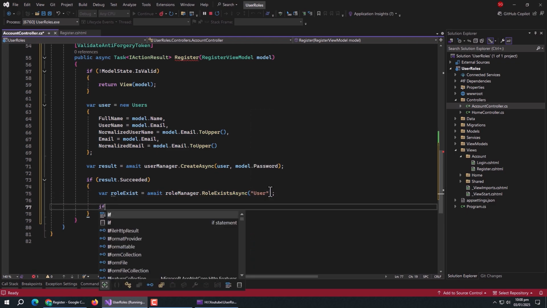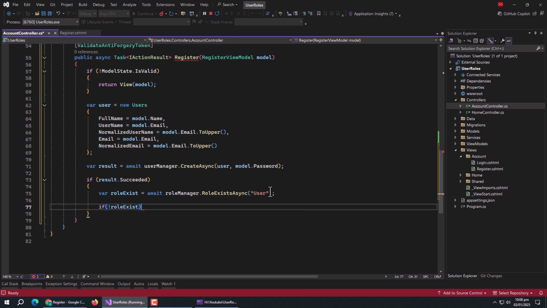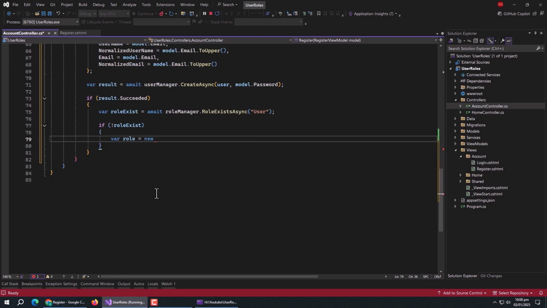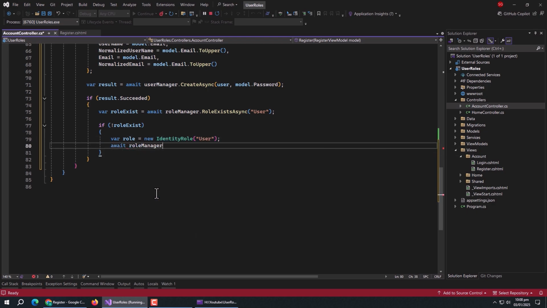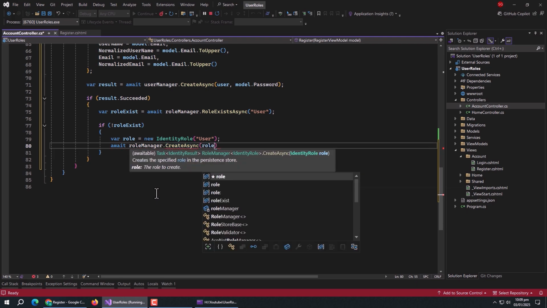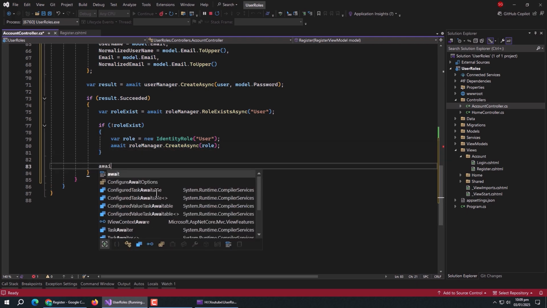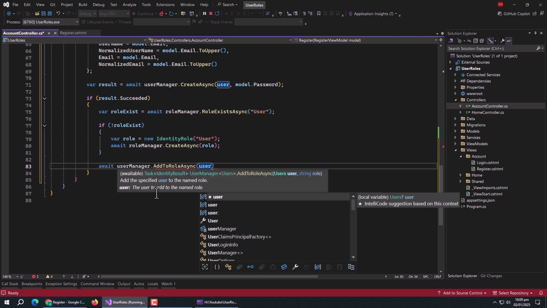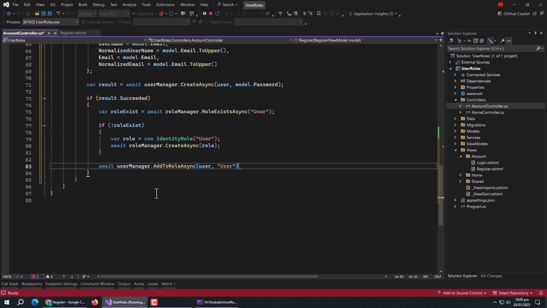format. Then create if statement to check is roleExist is false. Inside it, create role variable and initialize it with new identity role and pass user role in string format to it. Then use roleManager.create async method and pass role variable to it. Then use userManager.add to role async method and pass user variable and role in string format to it.